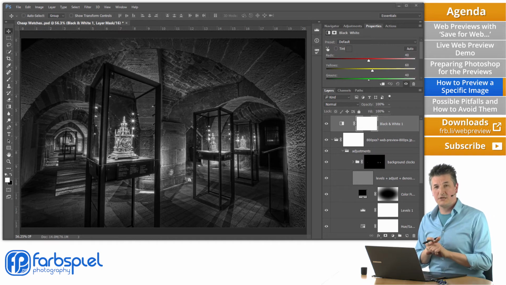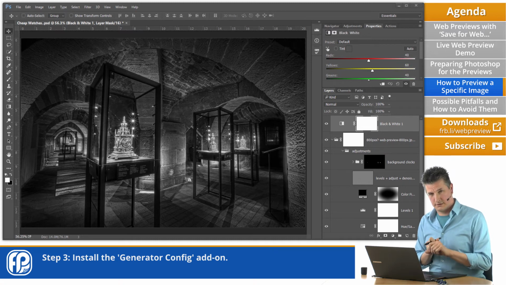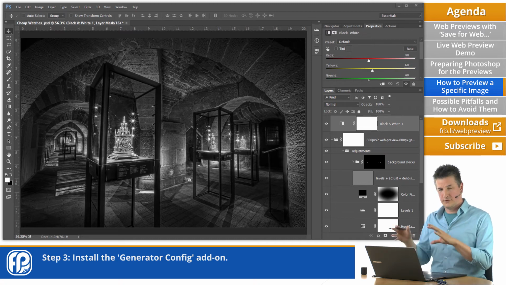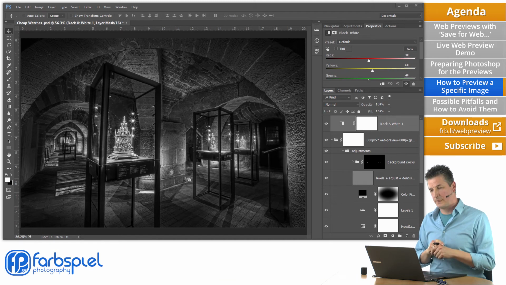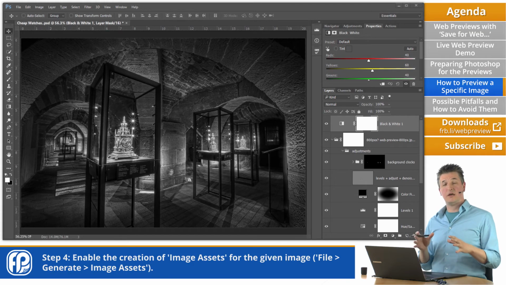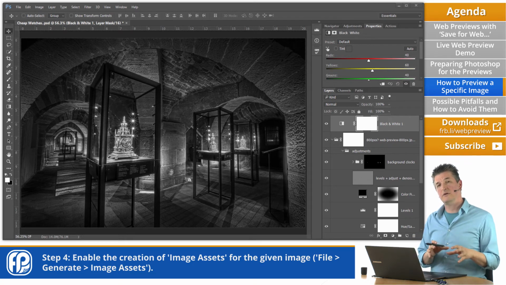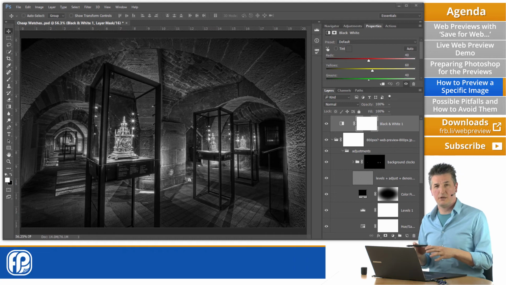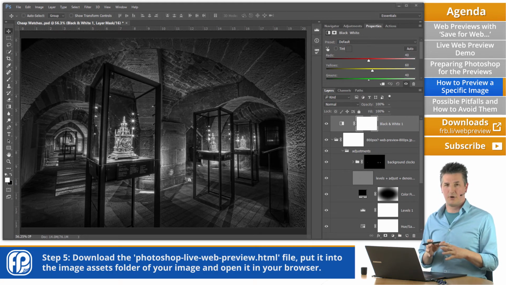The next thing is to install the generator configuration extension. Now, we actually did this before the actions, but that's not really important. So install that add-on so that you can configure what generator actually does for you. Next, you have to enable the image assets feature for that particular image in Photoshop. And then finally, you have to download the preview HTML page to the assets folder of the image and open it in your web browser.